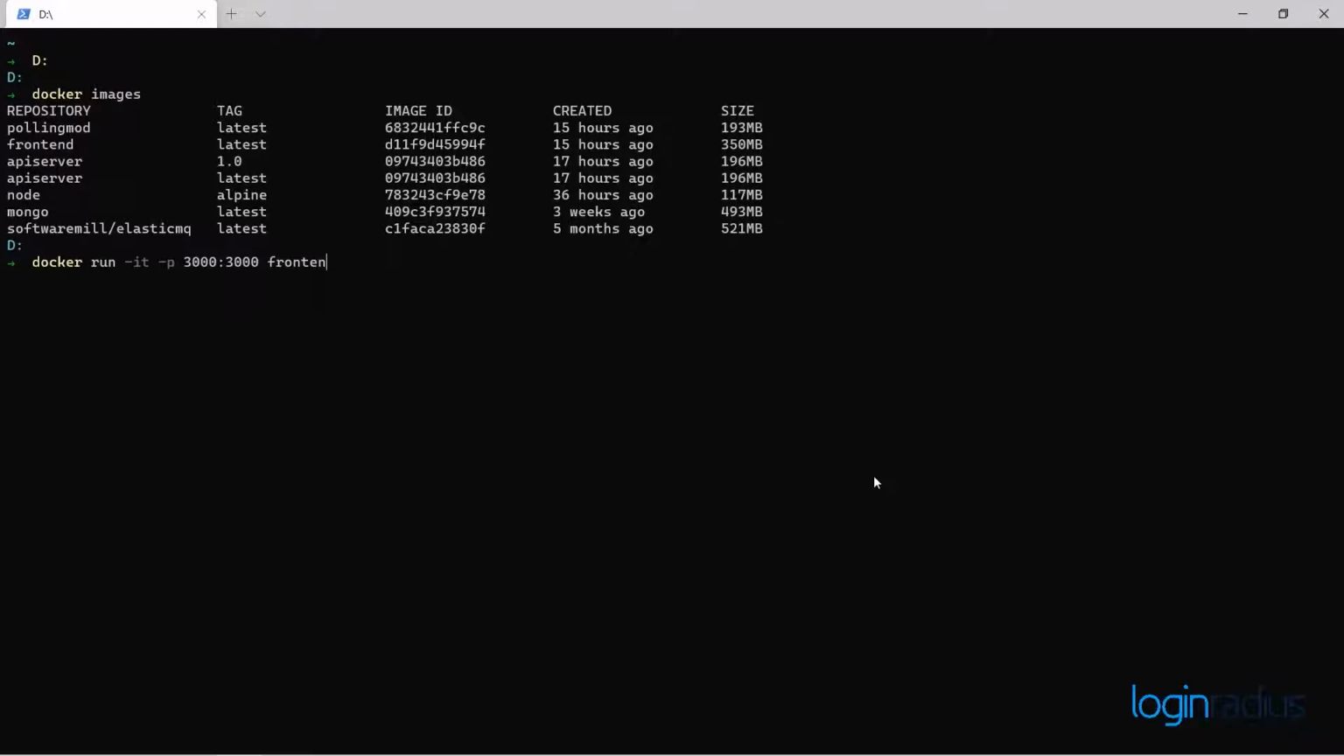So just the name front end, and this is the name of the image, the Docker image front end. Should you have multiple versions of your image, you can pick any version which you want to spin using the tag, that is, let's say, latest in our case, and I'll hit enter here.